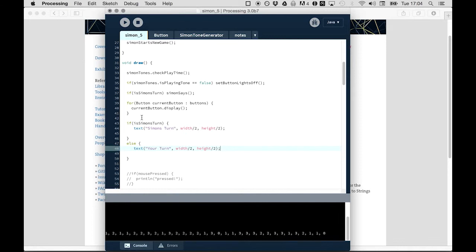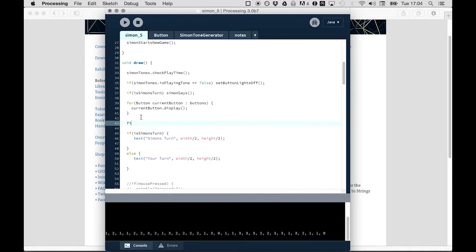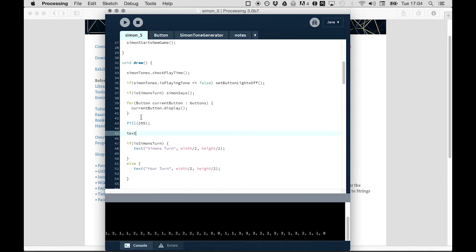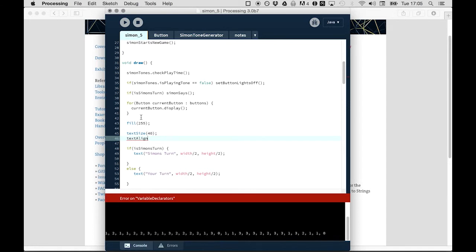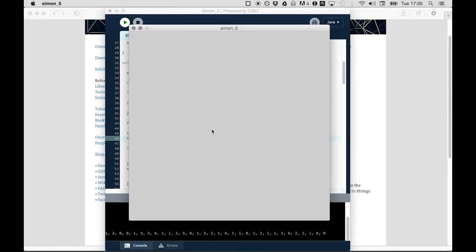So I will make the color white. And I want the text to become bigger, so the text size needs to be 40, and the text align I put in the center and in the center. These commands, I just know them now, but you can look them up, of course, in the processing reference. So let's see how that works.